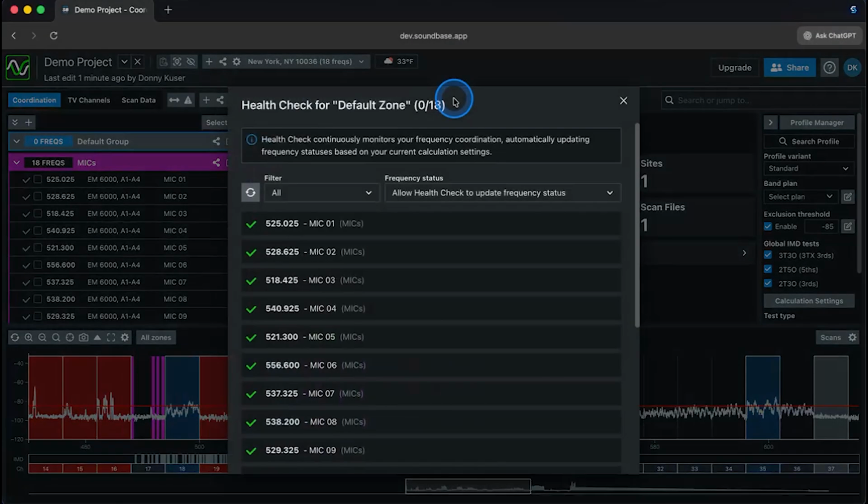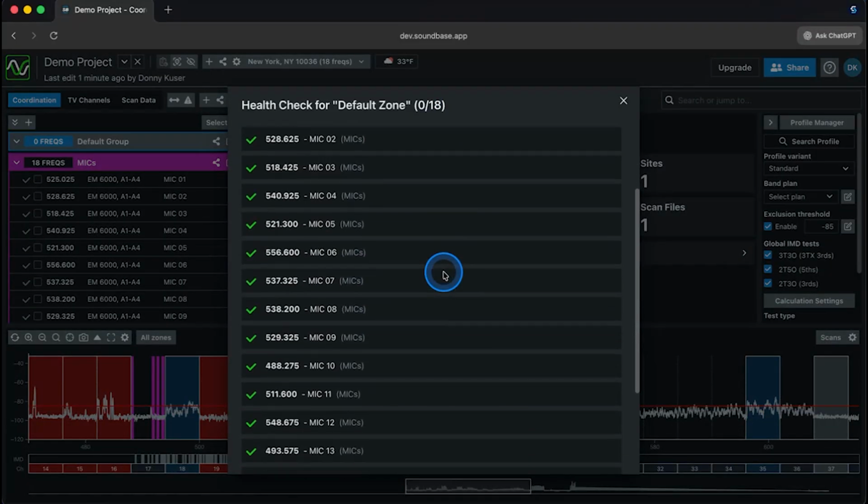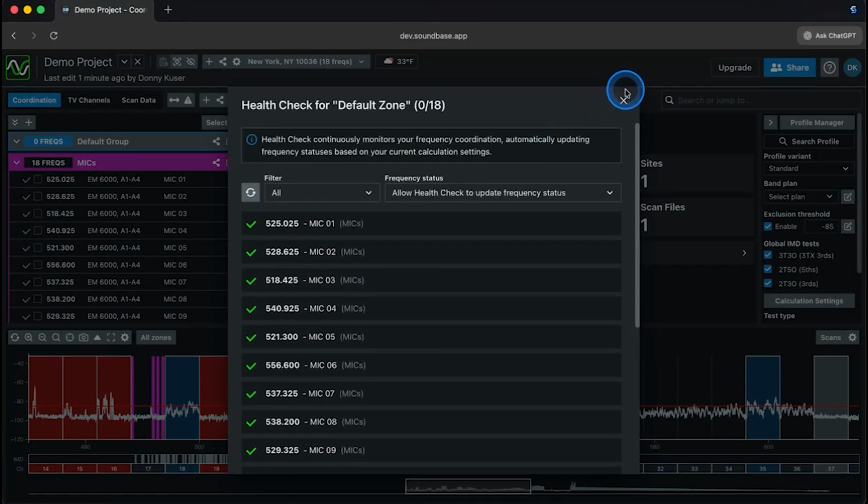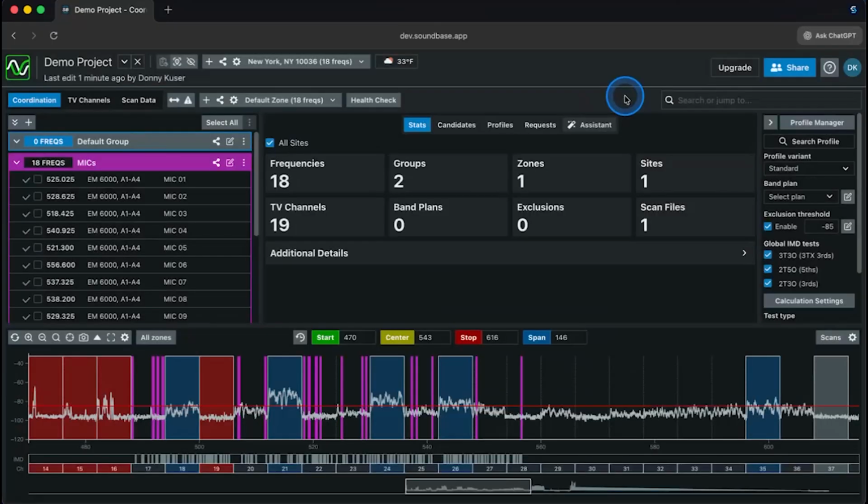Health check is constant analysis. So anytime you make a change to your calculation settings or to a value that could invalidate a frequency, health check automatically runs in the background. For instance, right now, all of our frequencies are above this exclusion threshold, or this scan data, the max amplitude of each frequency data point.